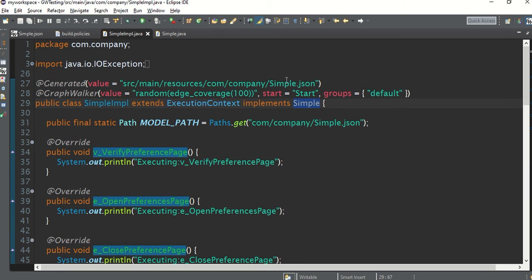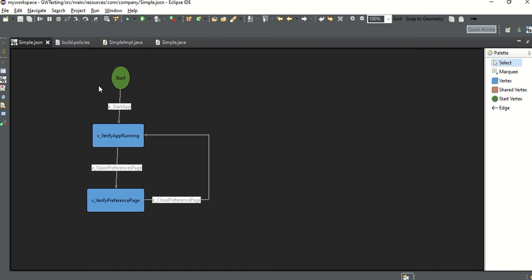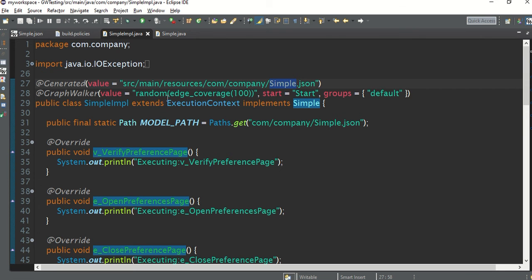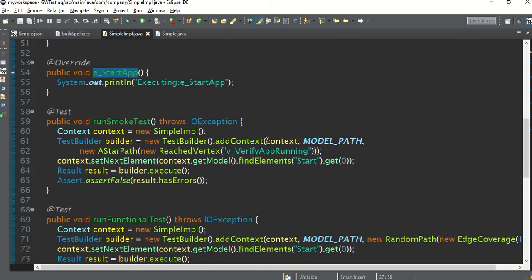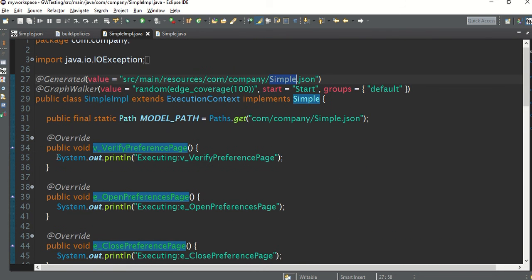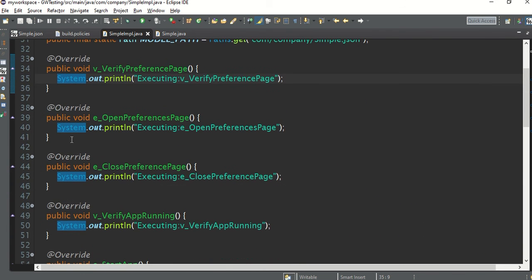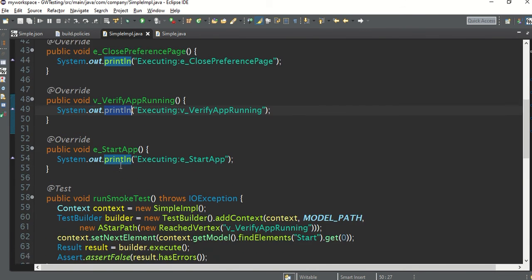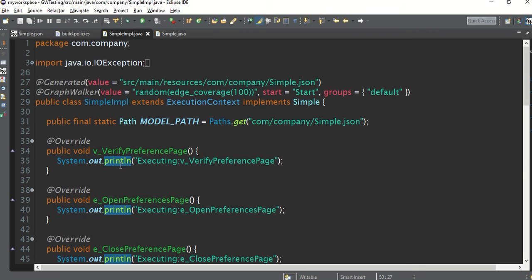In this class also, this is our simple.json, written in JSON. So a reference has been given in both the interface and the class. This class has been generated, so you need to simply add your code inside this. That's it. Everything is already done. I will show you how to add all this. I have a Selenium example with me, and I will show you that. Then you can simply run these test cases.